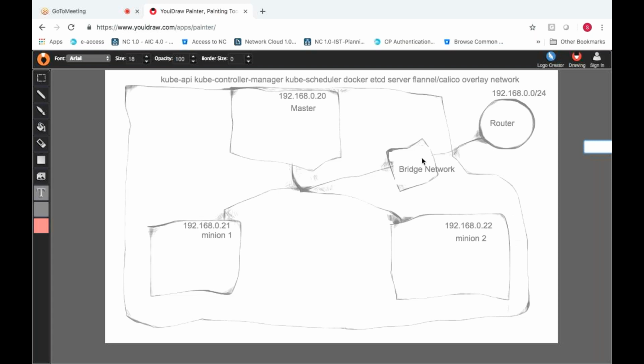Anyway, I will give the document to you. Today I will share the document, so you can go through that particular document. It will explain the same. So these components will be installed on the master node. So what are the components that will be installed on the minion node? Let's see.